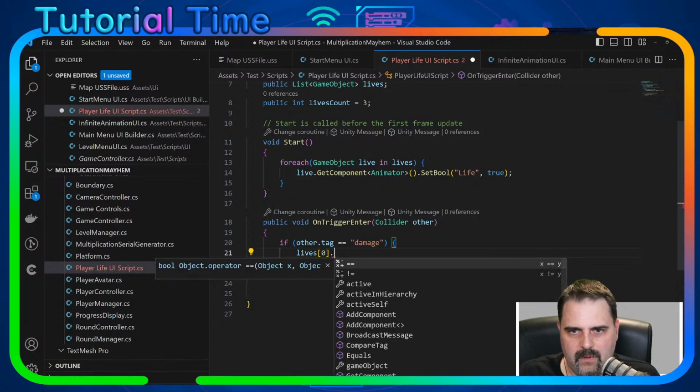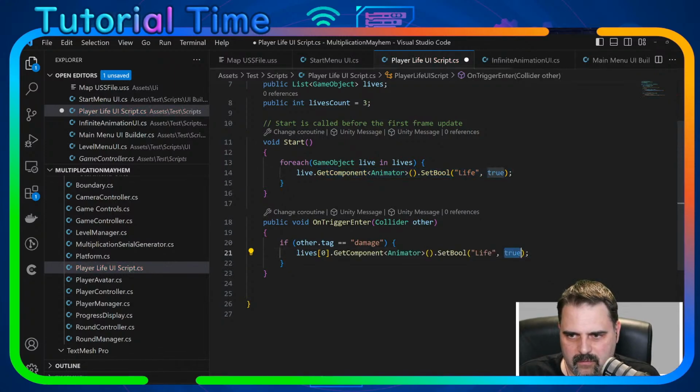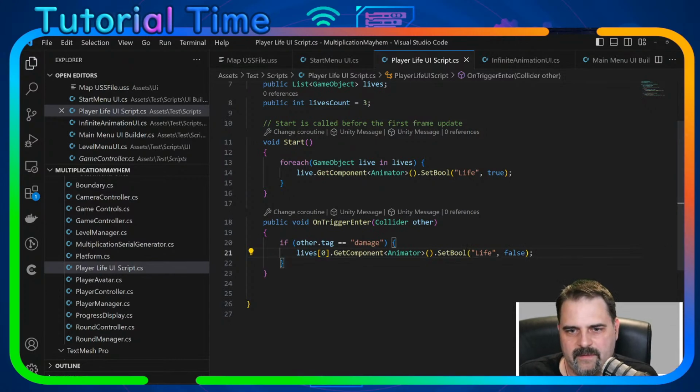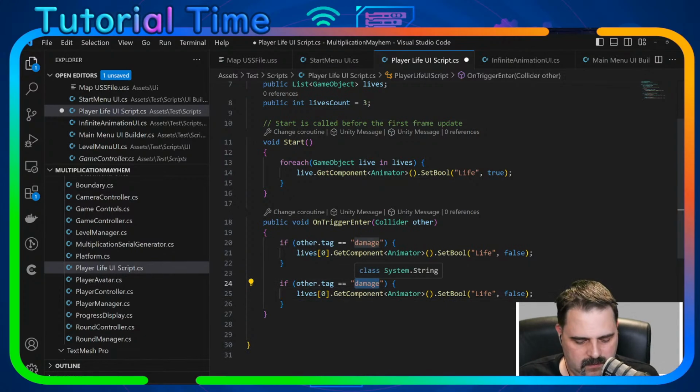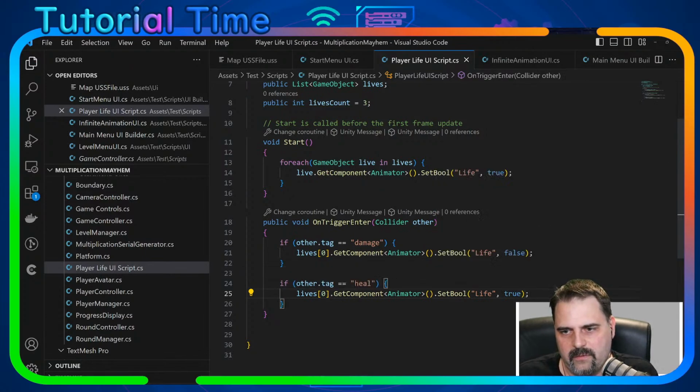Let's set that to false. Okay, so we'll lose one if the other is damage. Just to demo how this works. And then if the other one, the tag is heal, then it sets to true. So I can lose one life and put that back.